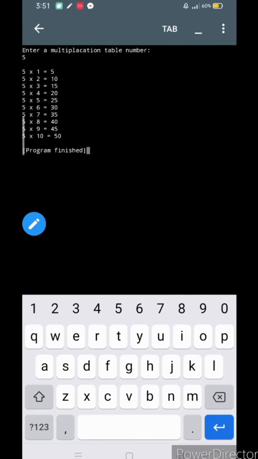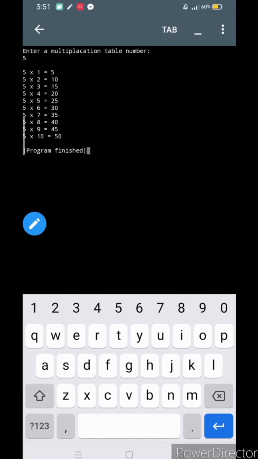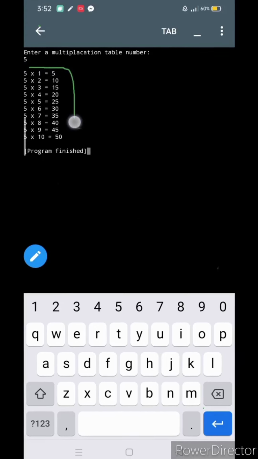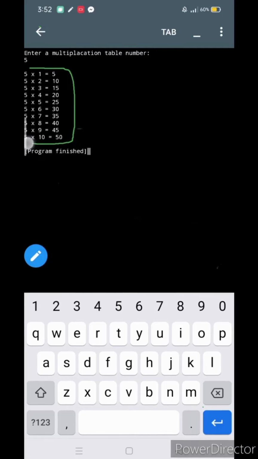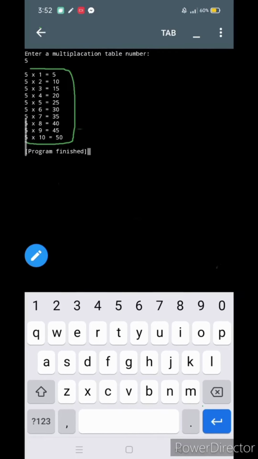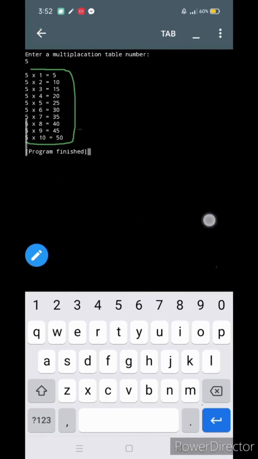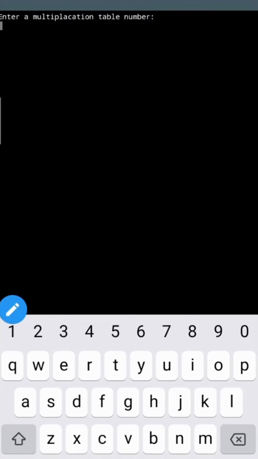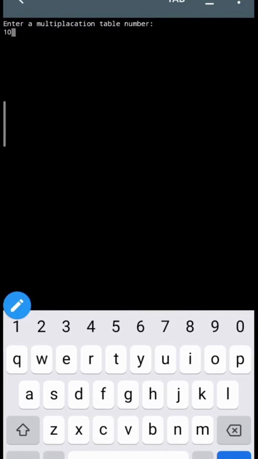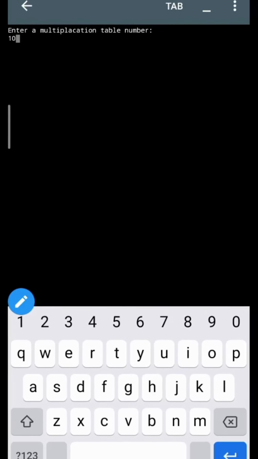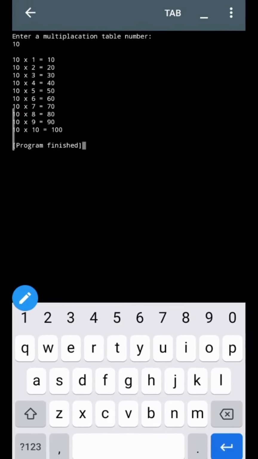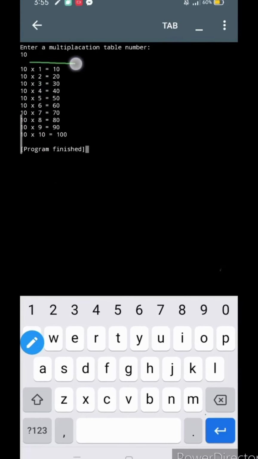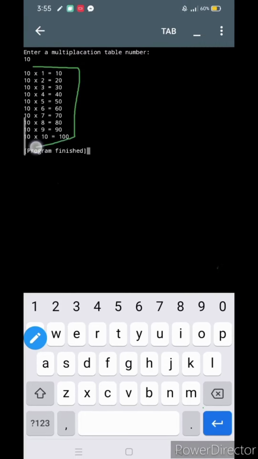Oh, kitams? Galing ko, 'di ba? Yan po ay ang multiplication table of 5. So, let's try another table number. Ilalagay natin na multiplication table number is 10. O, 'di ba, nagmultiply din siya from 1 to 10 numbers. So, yun lang guys. Sana may matutunan kayo.